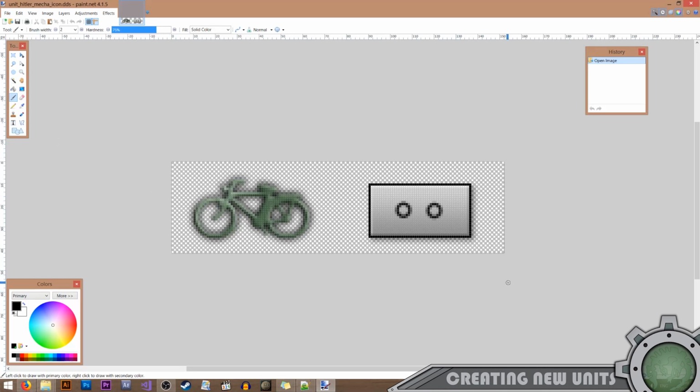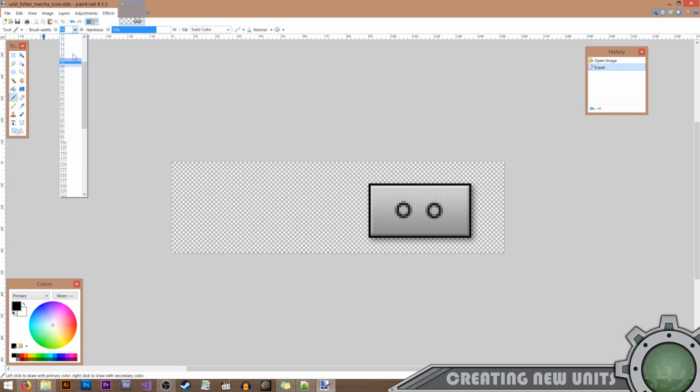As I mentioned before, I'm not going to put much effort into these graphics since we just need them to work in the game, no more than that. So I will just erase this bike. And I will draw something that looks like a robot. It will probably be quite awful.